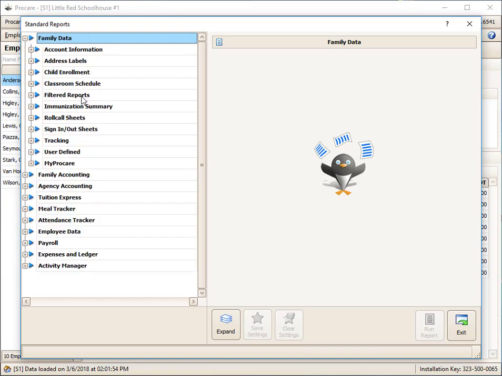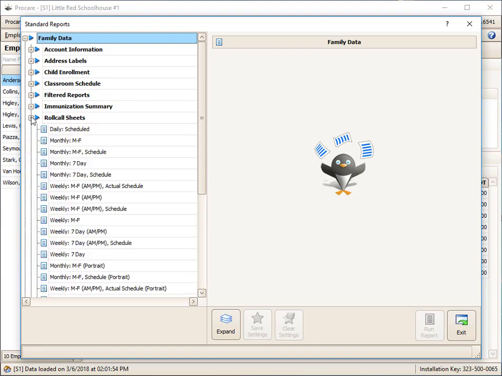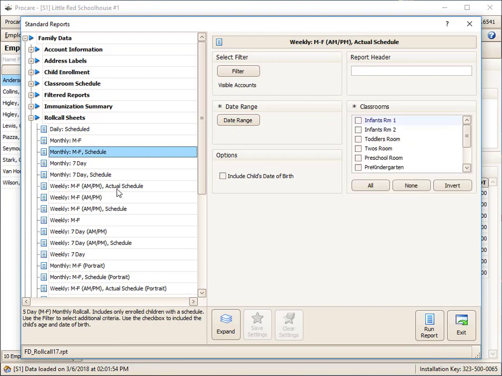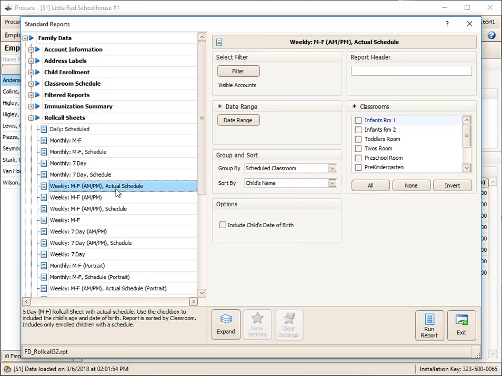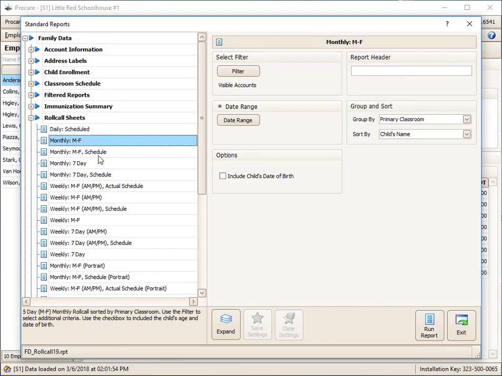In Family Data, if you go over to the schedules under a particular report, such as roll call, as long as you run one that says schedule, you'll pick up the scheduled classroom versus the primary classroom. These are all covered in more detail on the scheduling webinar.